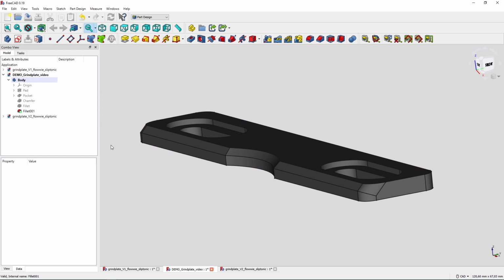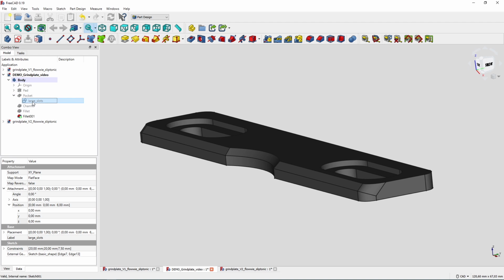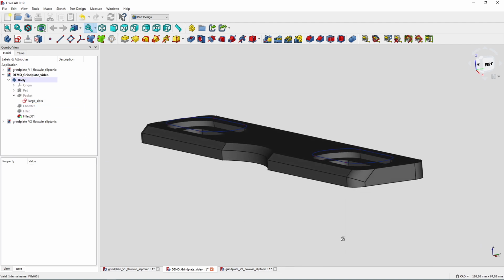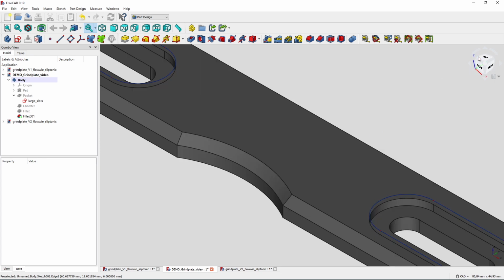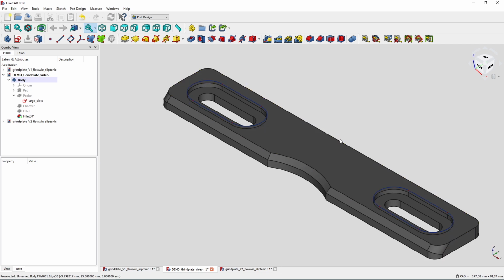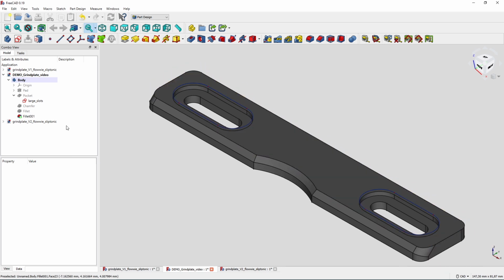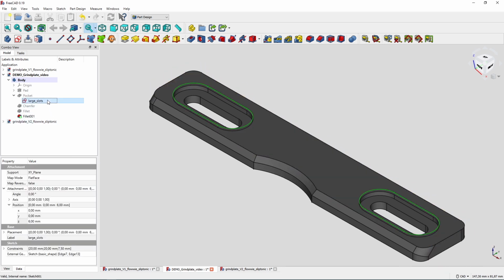Problem is we still have the sketch for the pocket. The large slot sketch here is located still at a Z value of 6 millimeters. And so we could change this manually, but we can automate this very easily by clicking on large slots and change the position here from 6 millimeters, a fixed value. We click on the formula editor here.